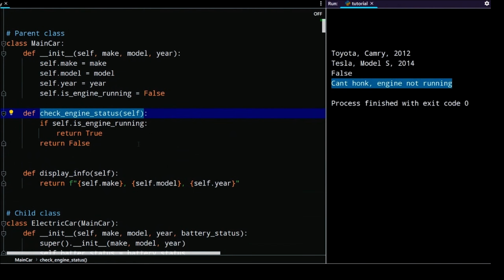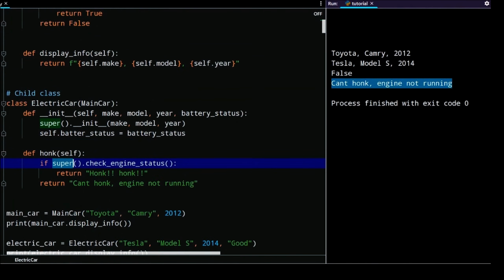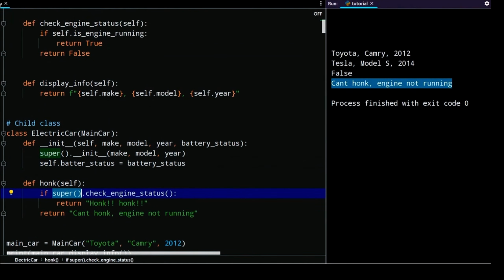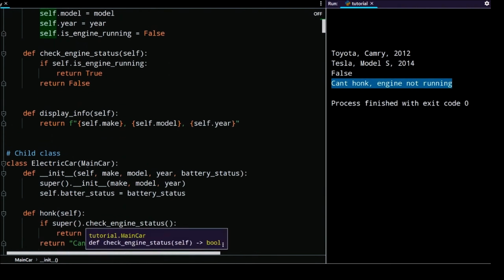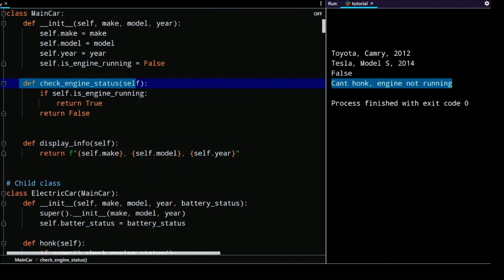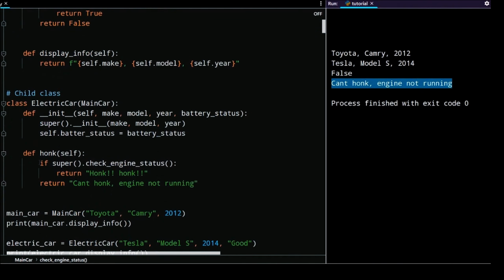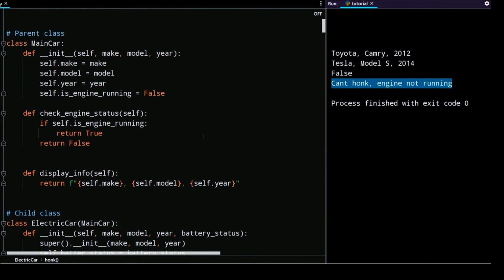So that's the beauty of inheritance. You have classes using other classes' attributes and methods. So the super function that we have looked at can do two things here. One, we can use this super function to interact with the attributes of the parent class. But we can also use it to interact with the methods of the parent class. We're using it here in the honk method to interact with the check engine status method of the parent class.